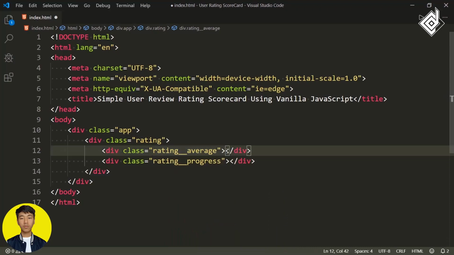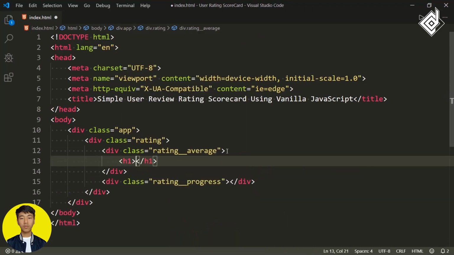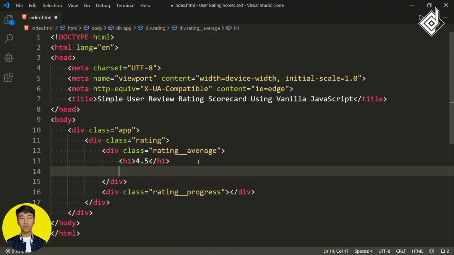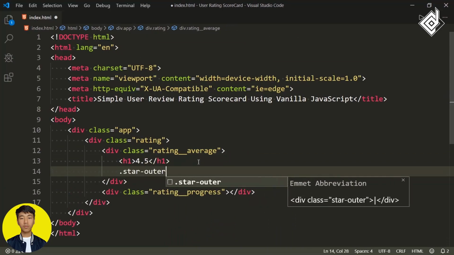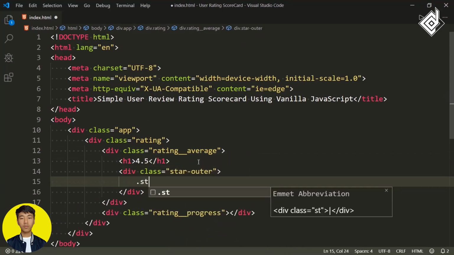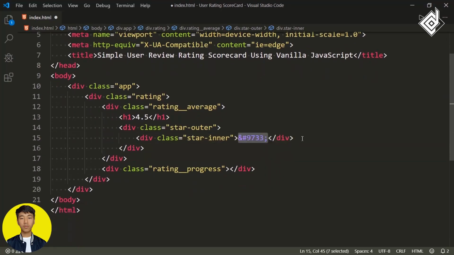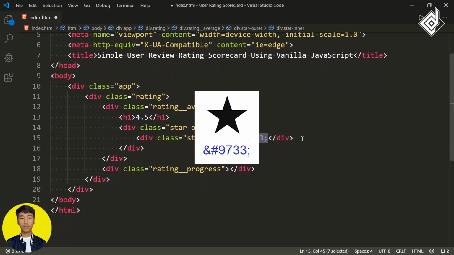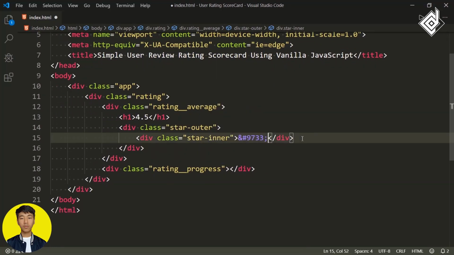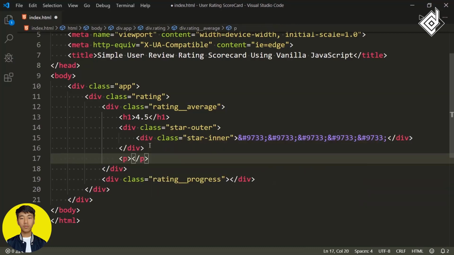Now within the first div, let's create h1 heading. And I'm giving the average rating. Next to that, let's create div with class name star outer, and within that div, let's create another div with class name star inner. And within that, if I type ampersand hash 9733 semicolon, this is what you call HTML entity. Now with the help of this code, you'll be able to get star icon. Now let's copy this code and paste it 4 more times. And just outside of that, let's create paragraph tag. And within that, I'm giving total number of ratings.